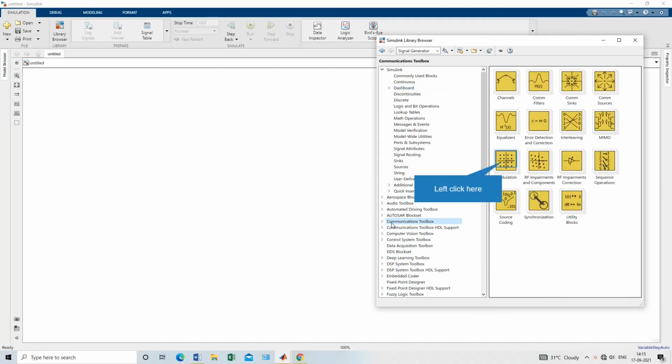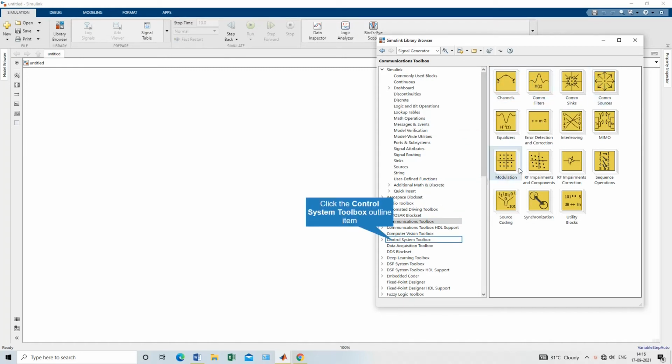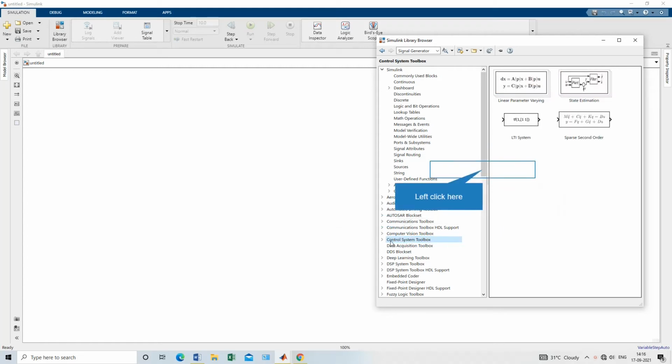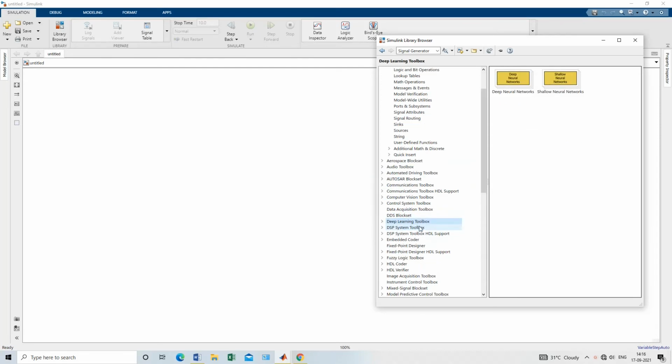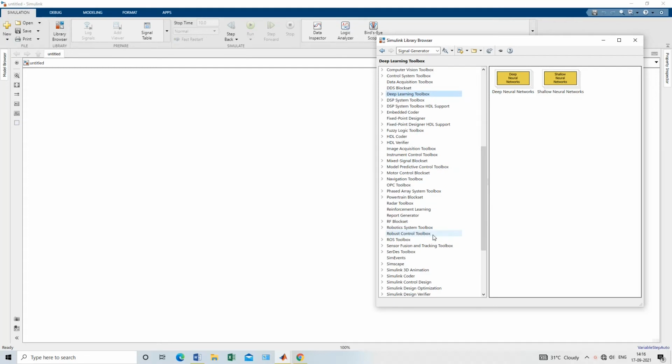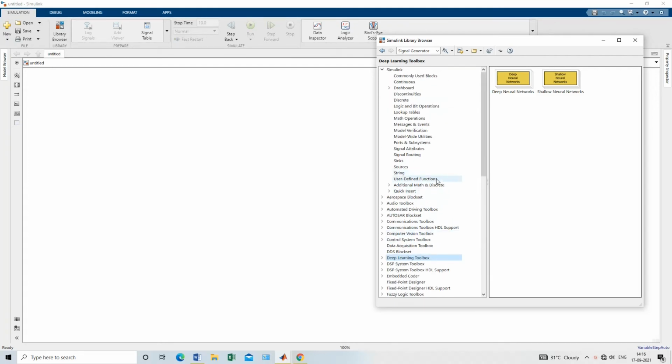See here, I told you that you will get one communication toolbox also. See this: modulation, equalizer, channels, communication filters are already there, common sources are already there. Modulation is there, sequence operation, these things you will learn in your future semesters. Control toolbox is there. LTI systems, you have already learned these things. Deep learning toolbox is there, neural network toolbox. So every toolbox is here. Whatever you can do in coding, you can do in Matlab Simulink.